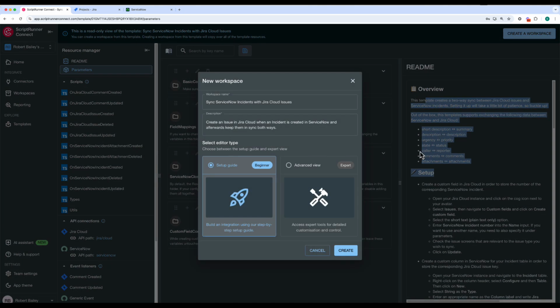When I click Create a Workspace, I get the option to generate this workspace with either the Setup Guide or Advanced View. So Advanced View would just take me through to exactly the page you see behind me in the workspace view that I just showed you, with full access to the code, so you can modify it, change it, etc. However, if you don't want to and you're happy with how it currently works, you can just go through the Setup Guide. The Setup Guide is a much more streamlined version.